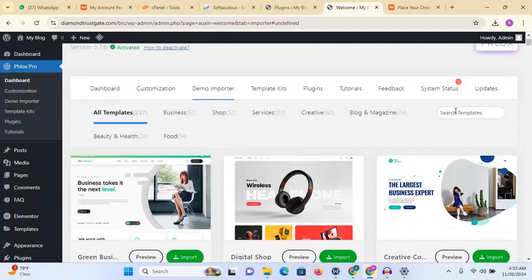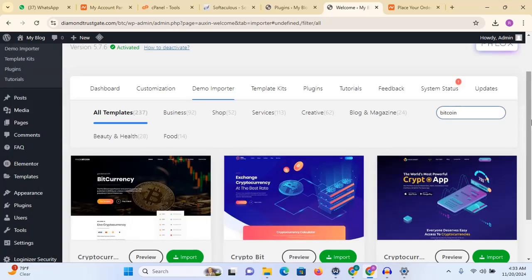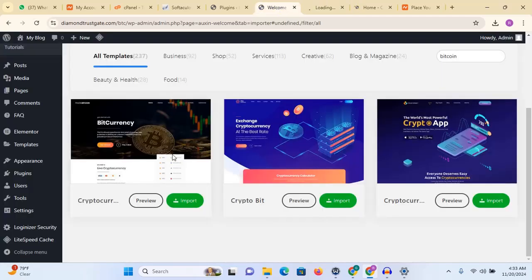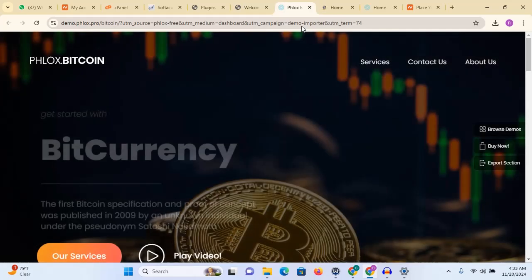So you can come here and search. I'll just search for Bitcoin. Basically they have about 3 different templates for this. You can review them on your own and see whichever one you want to go for. In my own case, because we have 3, let me just preview them for you. But in your own case, you can also preview them yourself and go for whichever design of your choice.